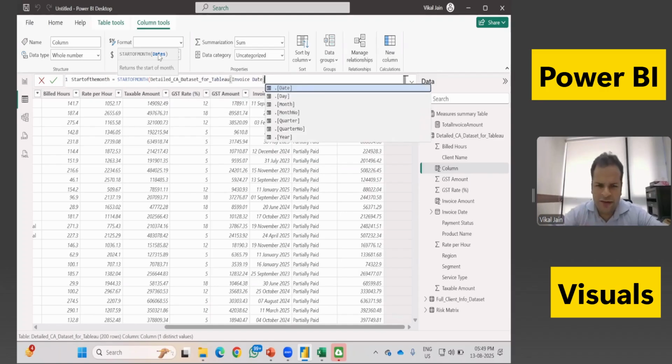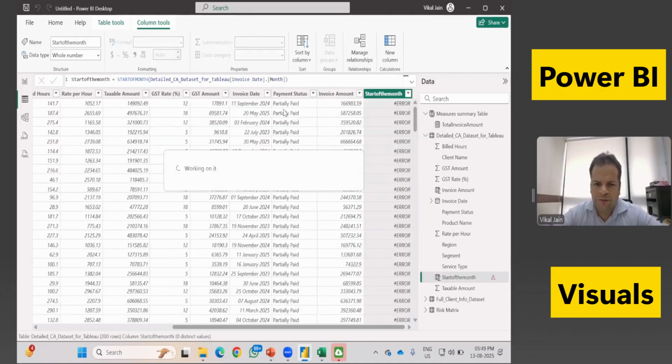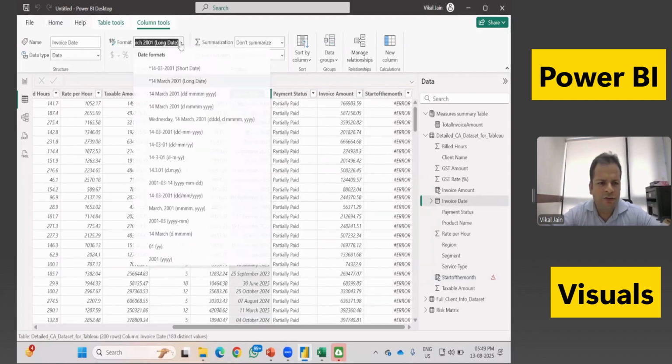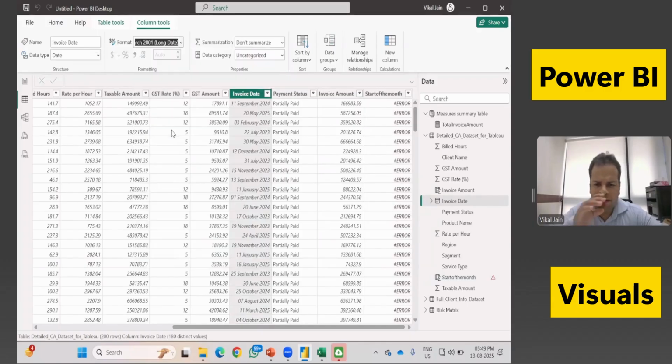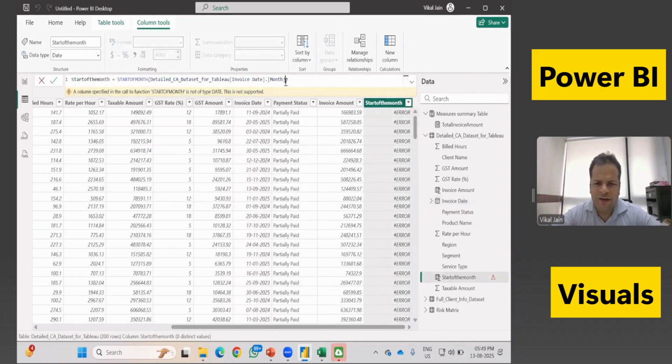And now this time I am simply checking my months. So I'm taking month. So here it is. Actually, this invoice date is not in day format. I need to take it into day format. And instead of month, I need to take day because I'm checking day-wise, not month-wise.